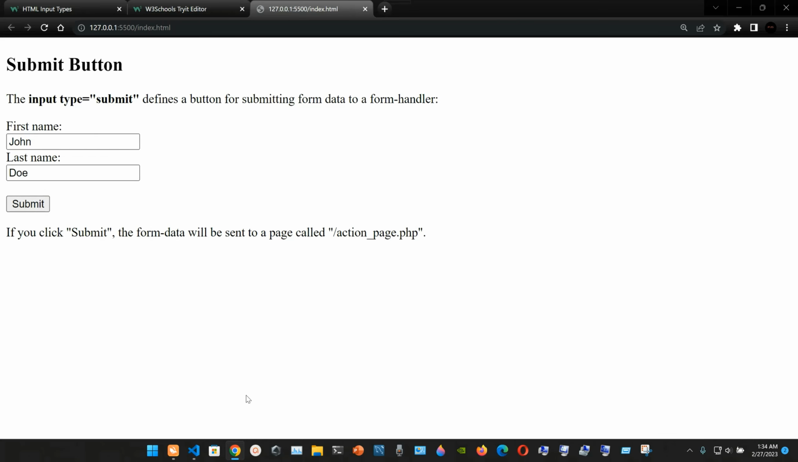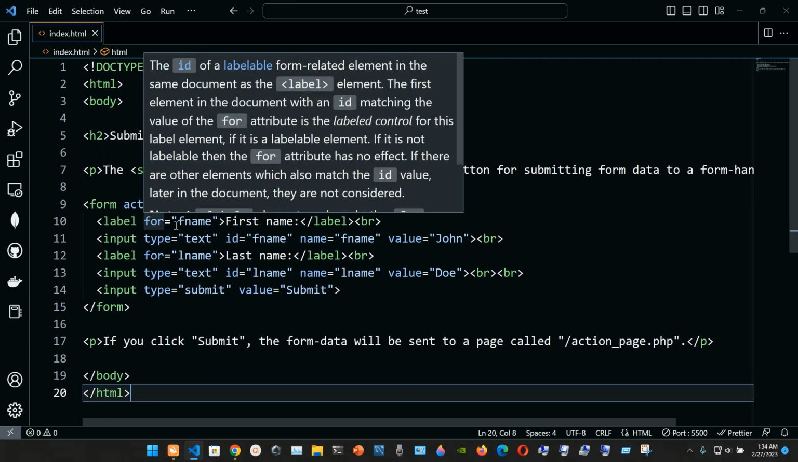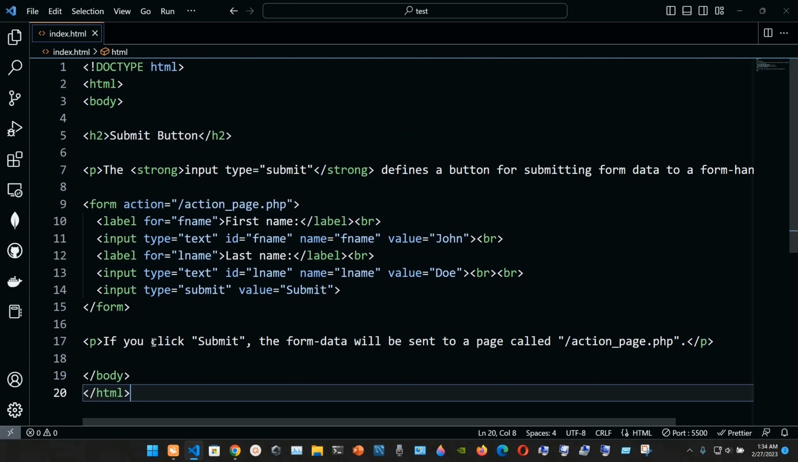So yeah, we already saw this example. Again, in line 5 we just have an H2. In line 7 we have a paragraph. From lines 9 to 15 we're gonna have the form element. Inside we're gonna have the label element, a for attribute. We already saw that. We have the input element, the type text. We have the ID attribute. We have the name attribute, the value attribute.